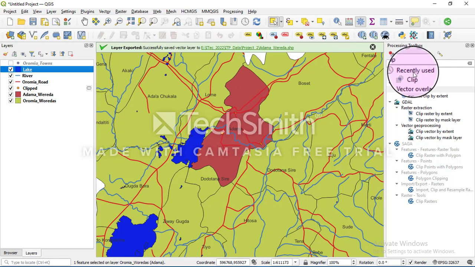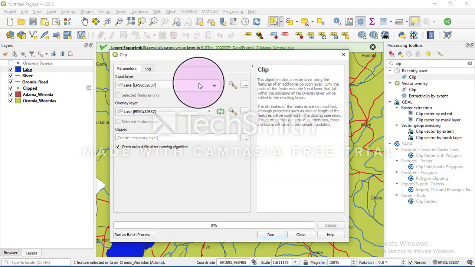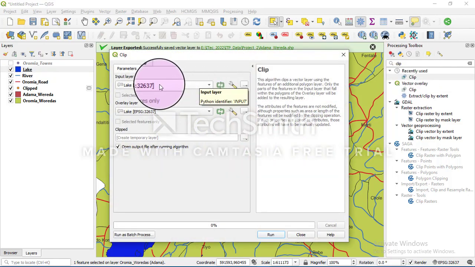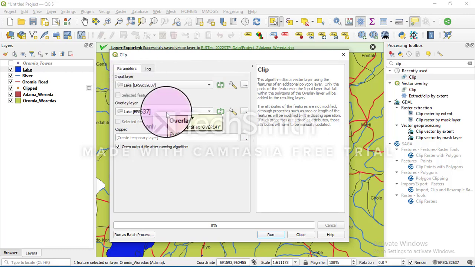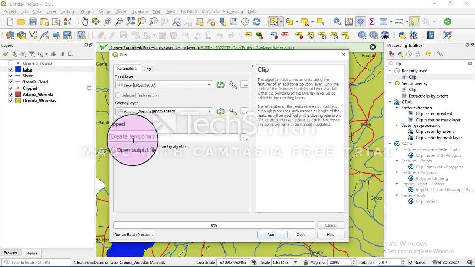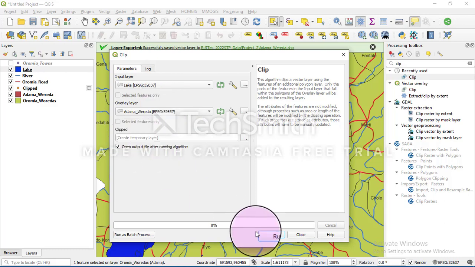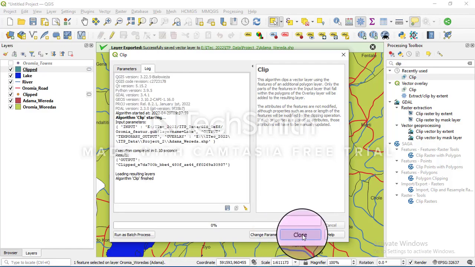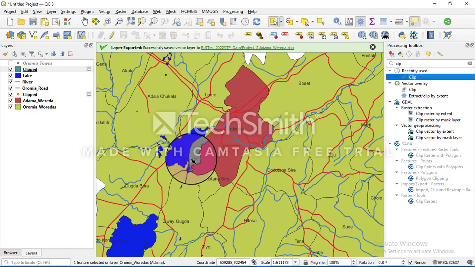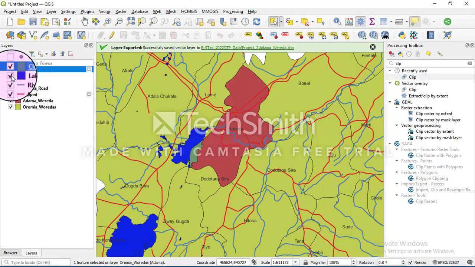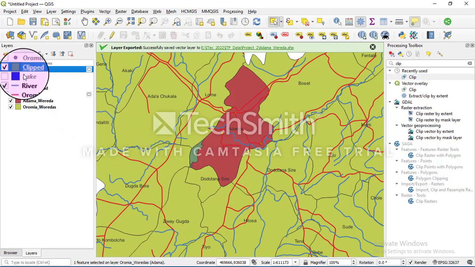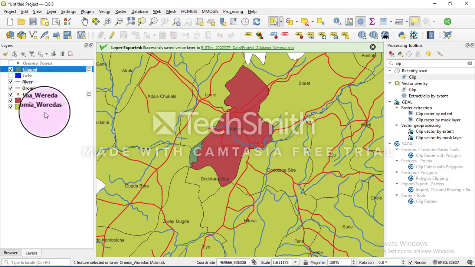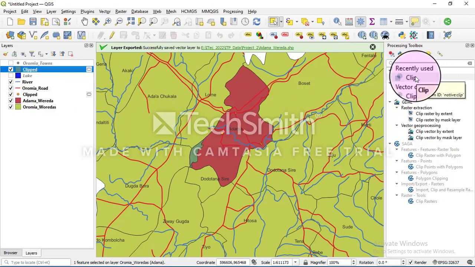Right. Now let us go to this clip tool and input the lake, overlay Adama, clipped Adama lake. You see here, avoid Oromia lakes. Here you have Adama lake. You can change the color after finishing clipping other features. We will adjust the color.